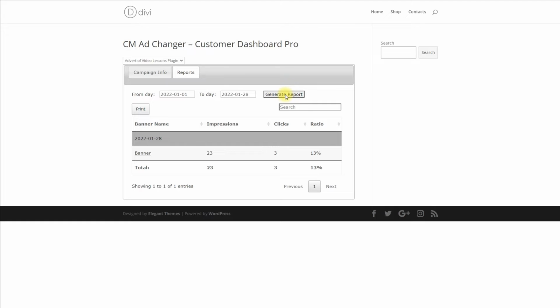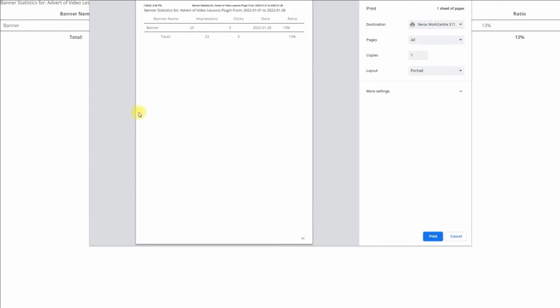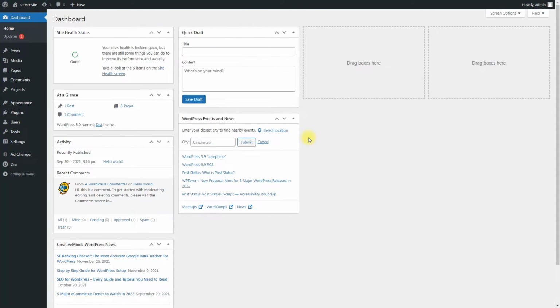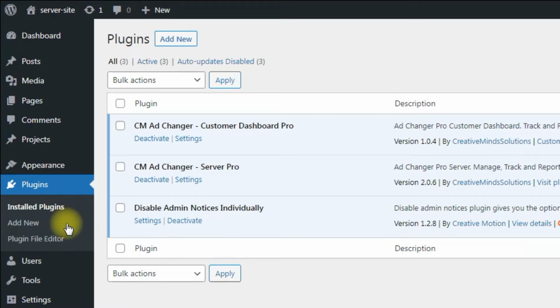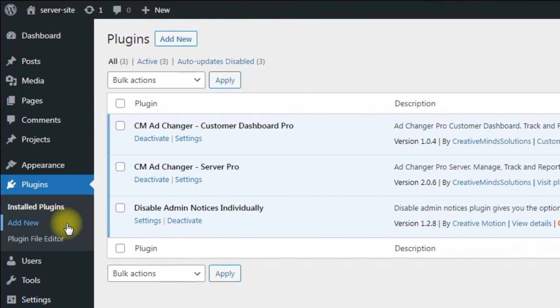CM Ad Changer Customer Dashboard Addon creates a dashboard for your customers to view and track their Ad Changer server campaigns. Customers can view only the campaign performance down to the level of each banner, without the ability to change campaign settings. The Ad Changer Pro Edition is a WordPress ad plugin that consists of two separate kinds of plugins, the Ad Changer Server and the Ad Changer Client. Never install both of them together on the same site. Ad Changer Customer Dashboard should be installed on the site with the Ad Changer Server.